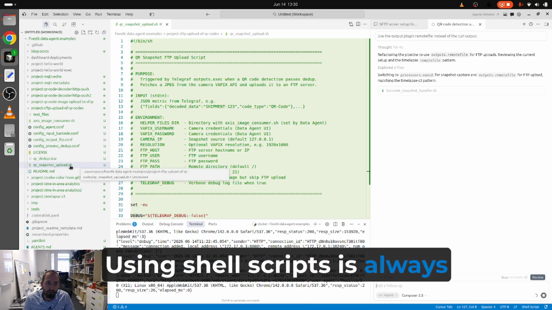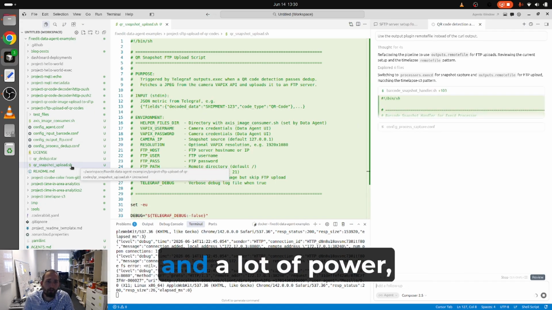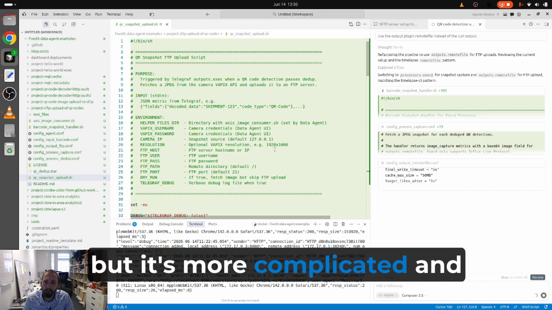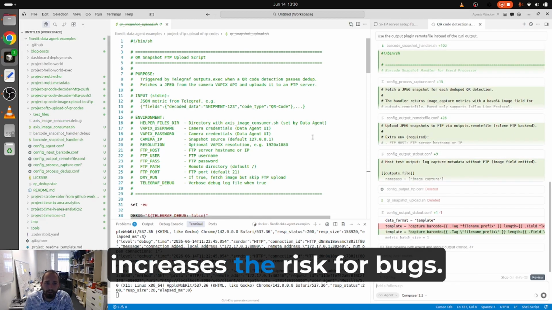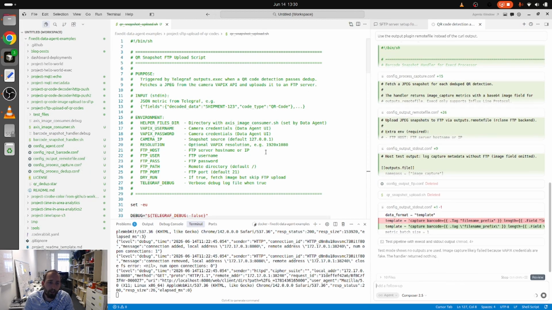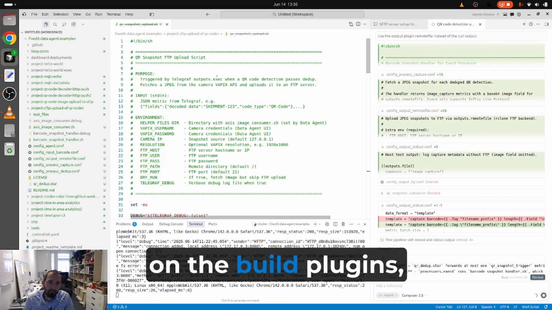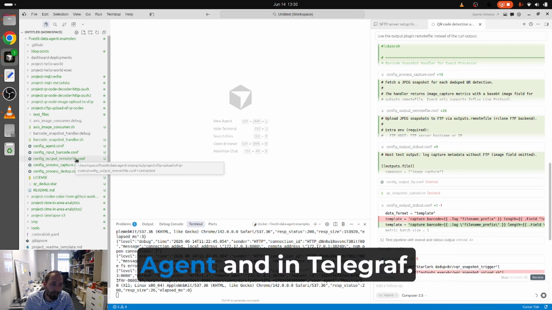Using shell scripts is always more complicated. It gives you a lot of freedom and a lot of power, but it's more complicated, and it increases the risk for bugs. So it's always better to depend as much as possible on the built-in plugins in the Data Agent and in Telegraf.